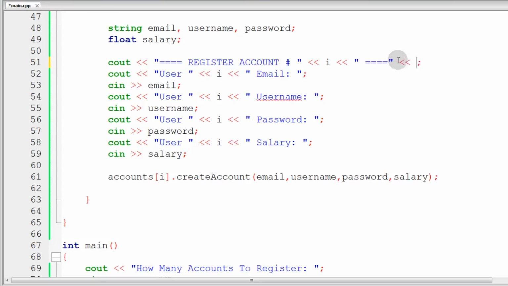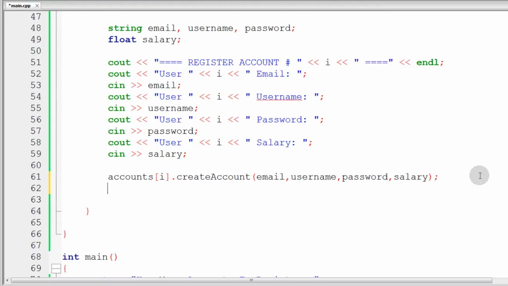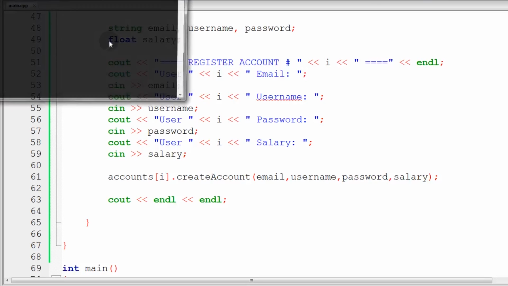I-endl muna natin to kasi magulo yan. Then, isi-cout din natin yung endl dito sa baba para luminis yung code natin. Dalawang endl. Save. So, the problem here is, guys, as you can see, wait for it.